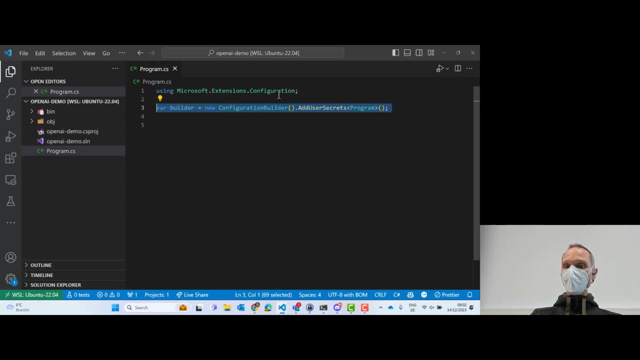We could also add a JSON file here, we could add environment variable support, we can add all the different sources for configuration values if we want. This is what the configuration builder is all about. In an ASP.NET Core application, you do not need this line because this is created automatically by ASP.NET Core. You know that already. But in a console app, it's definitely useful to have that.